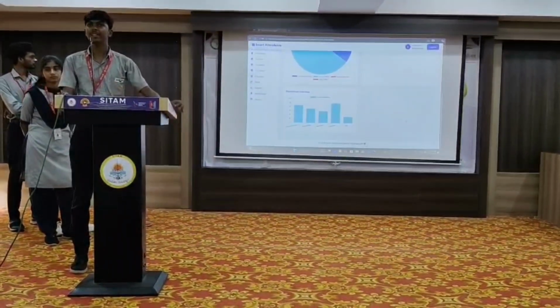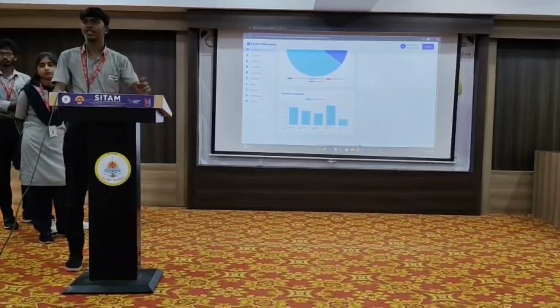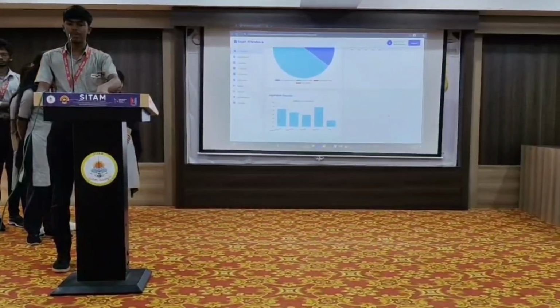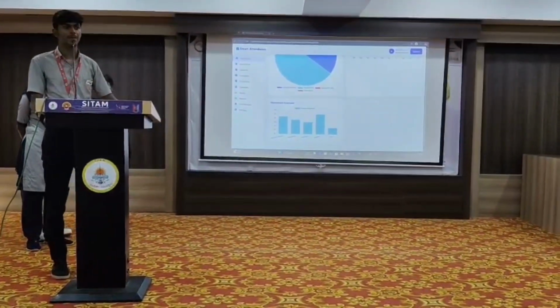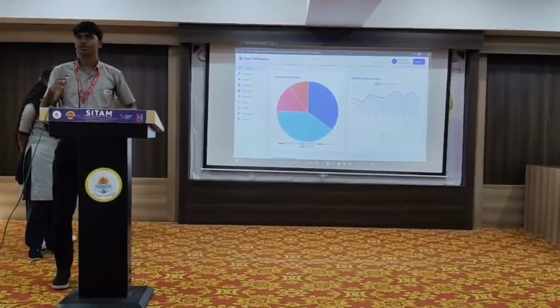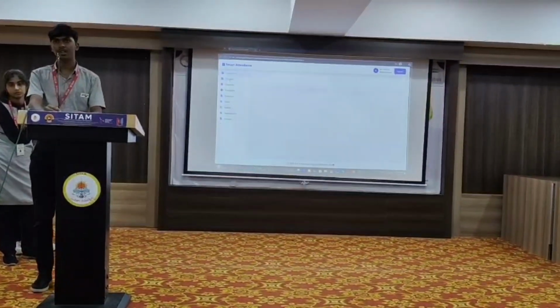The admin can change the details of the teachers and students, teachers can change the info about the students, but students can't change anything in this app. So this is about the admin's portal. So this is the overall view of our app. If there are any queries, the floor is open.